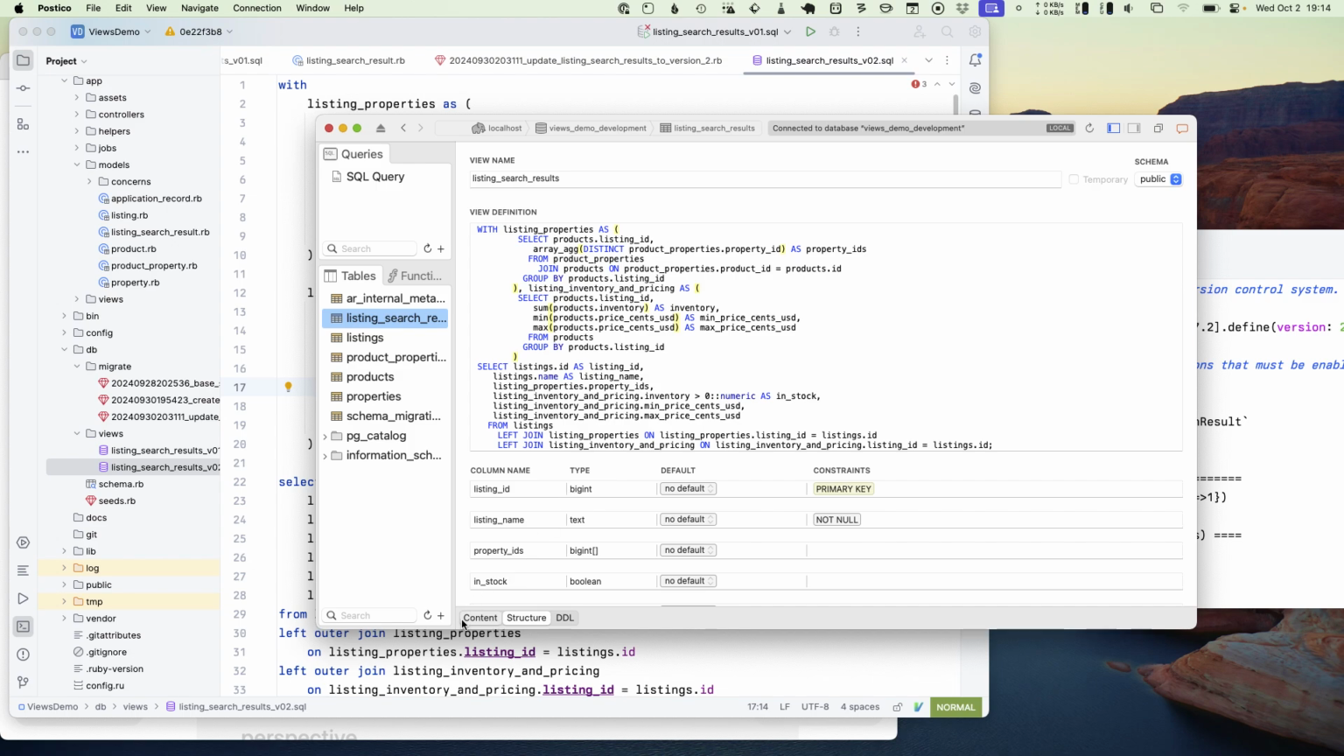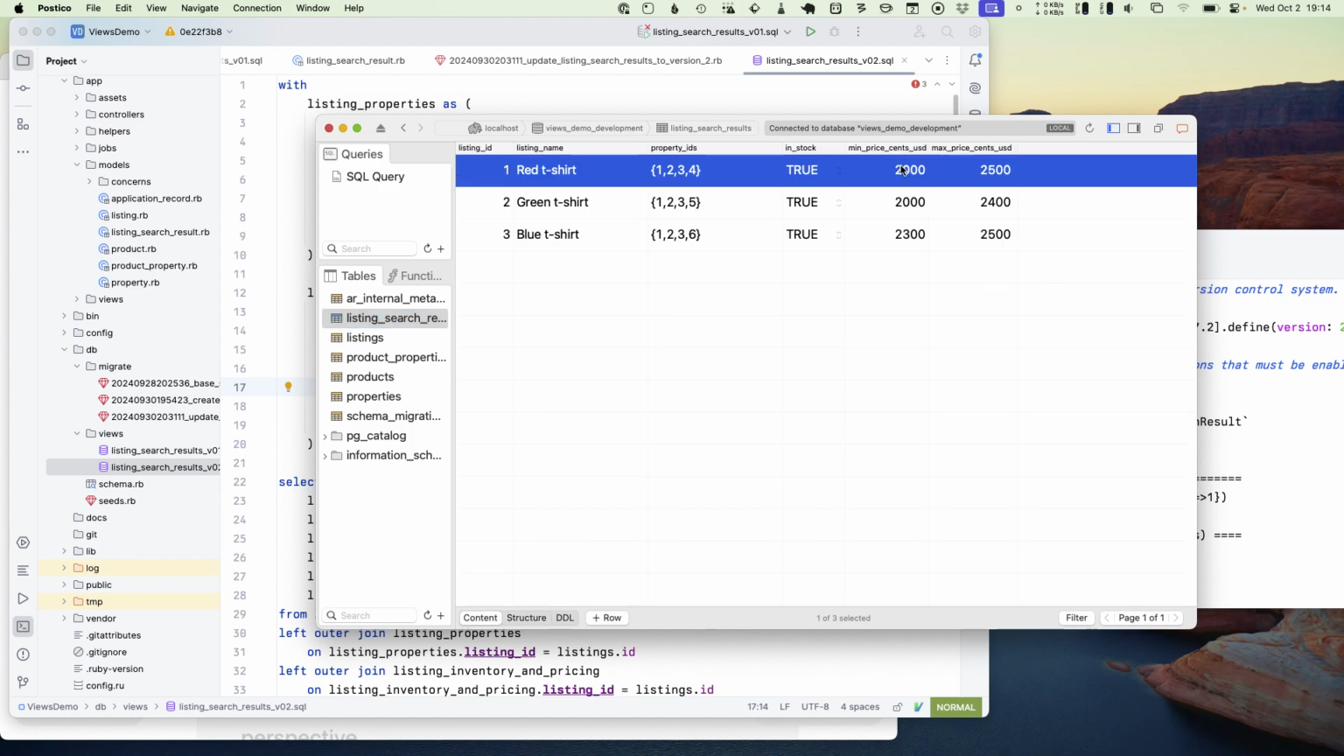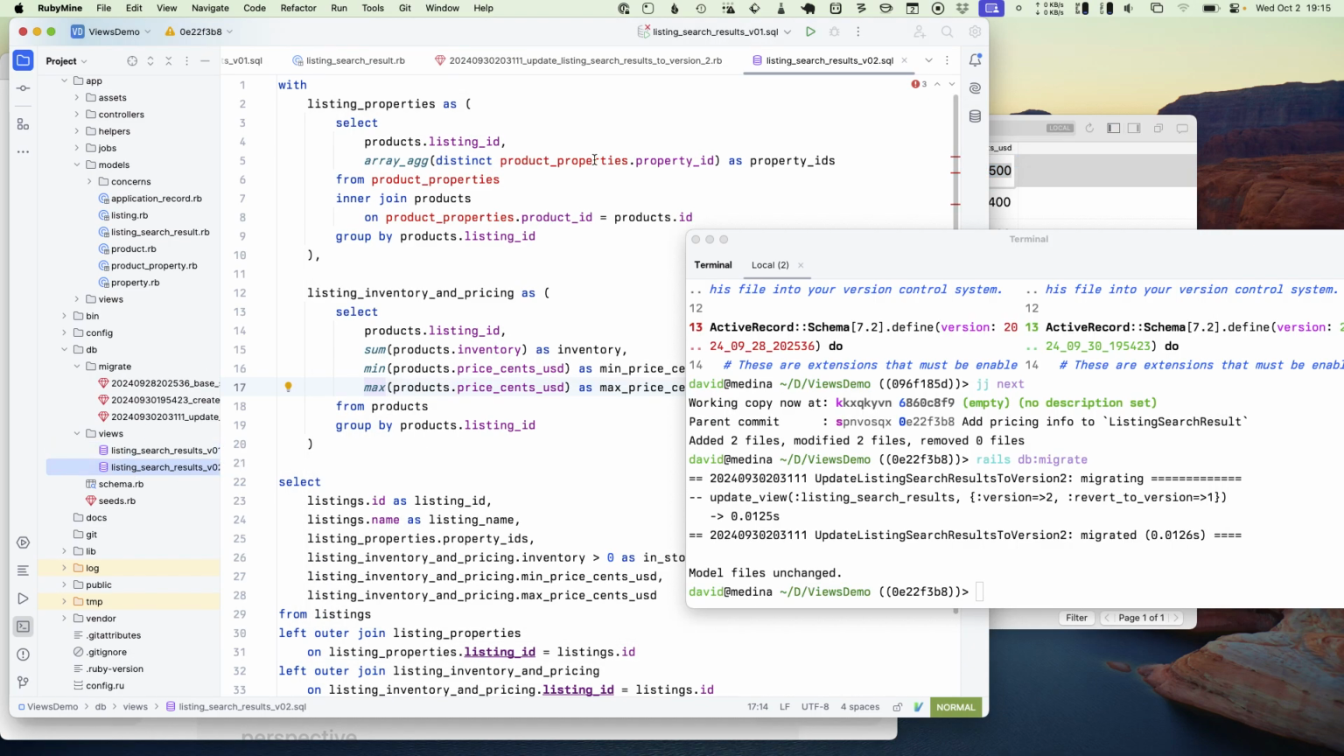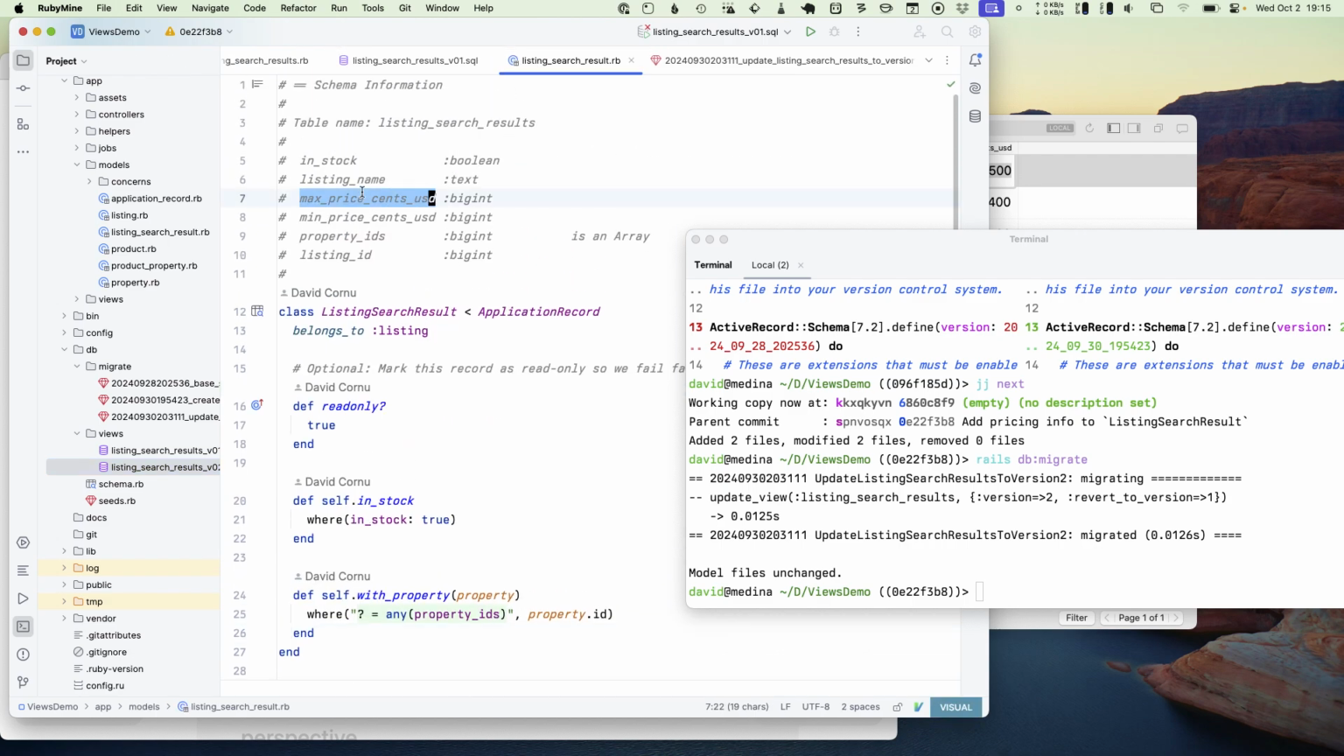Let's look at the contents. There we go. So now I have my min price and my max price, and I was able to evolve my schema over time by just adding additional versions to my views. And again, these just act like models. So I'm using the annotate gem, but you'll see the prices show up here. And from the rest of my app, it looks like a regular old model.